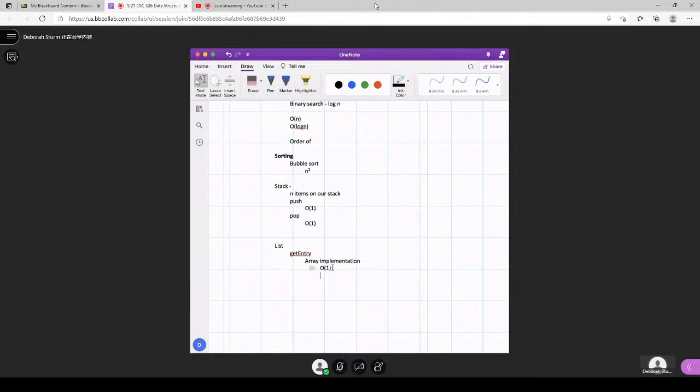Okay, now let's remember the linked nodes implementation.